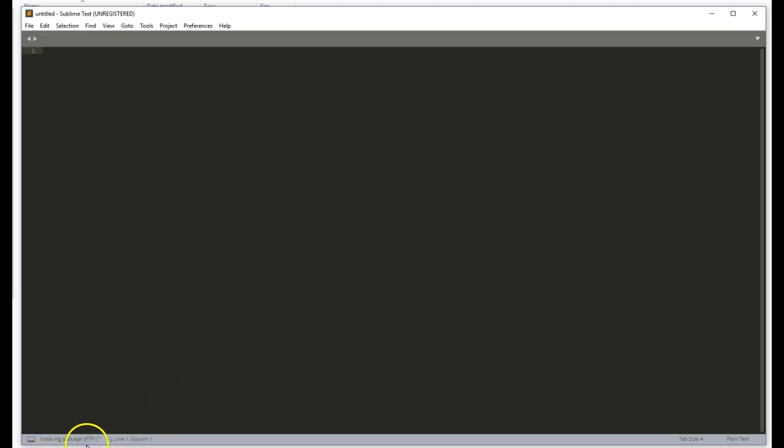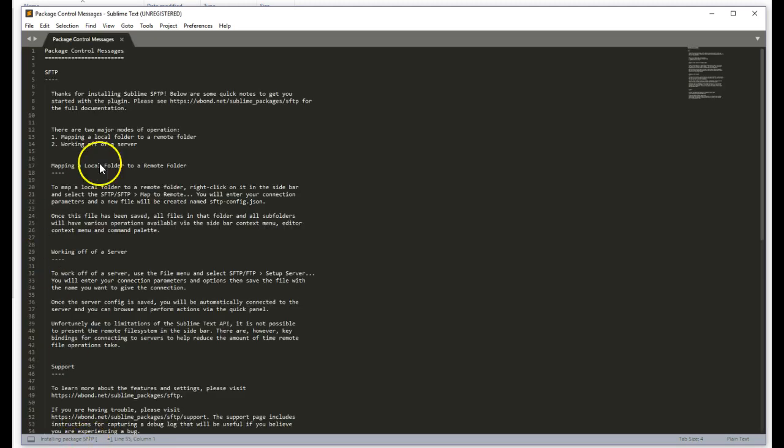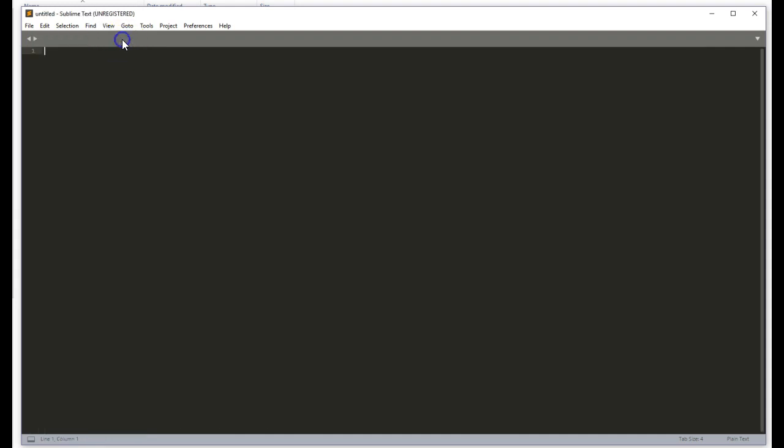Notice down here on the bottom, it's installing. You might have a slower computer. You might have a slower connection. Just give it a second, okay? Let it do its installation. You'll know it's finished when you get a screen that shows up like this, package control message. So just go ahead and close it.